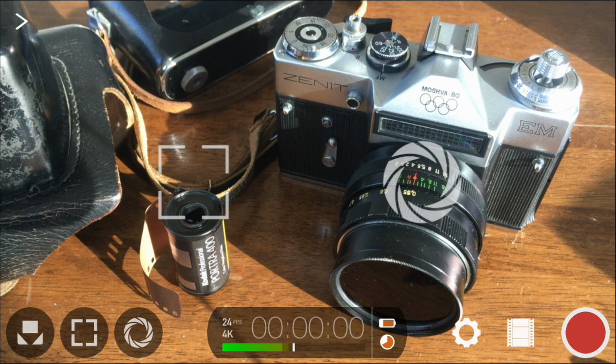I've set up a little mini studio here on the coffee table. I've got some nice light, natural light, early morning light coming in from the window. So I want to take advantage of that.